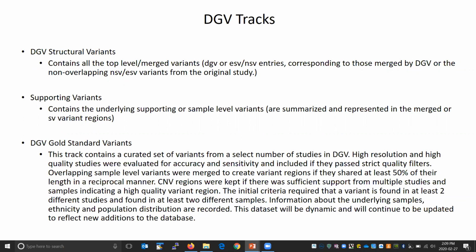So the primary DGV structural variants track contains the structural variant regions, where a representative structural variant model has been created. This is to represent the overlapping sample level calls for any particular interval. The regions are created per study, and how these regions are generated will depend on the process used in each individual study. In most cases, the authors would require a minimum percentage overlap of each supporting variant in order to assign them to the same region. Some will use a very strict threshold of 100% overlap, and others may be relaxed, requiring maybe only a 50% overlap.